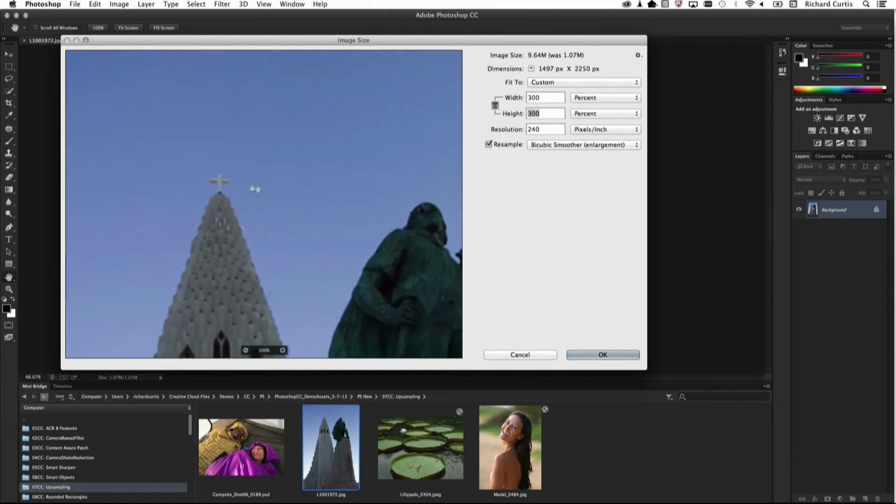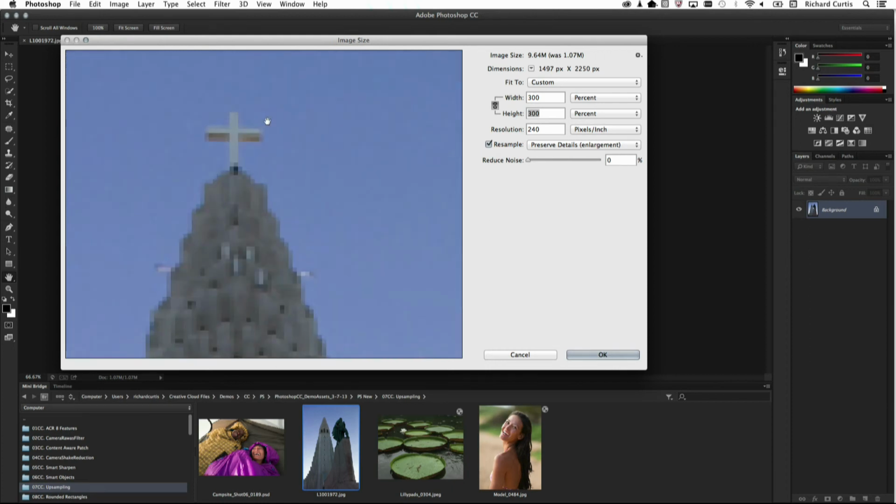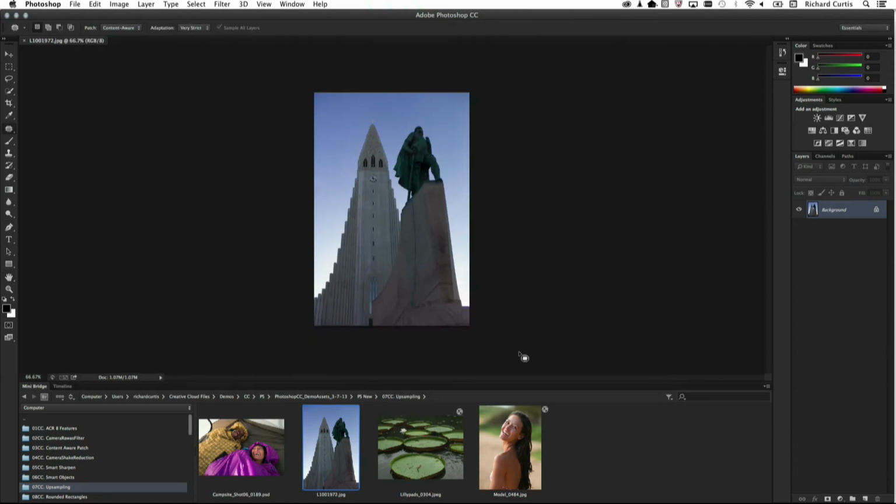If I navigate around this panel, you can see there that I actually lose some sharpness on this cross at 300% using the original bicubic smoother. If I now turn this to be the new algorithm to preserve details, you can see that I start keeping the detail in the cross. Let me just zoom in there again so you can see there. You can see I start to have those details. If I just turn that on to bicubic smoother, you can see I'm losing those details. So the new algorithm is so much better when it comes down to upscaling.